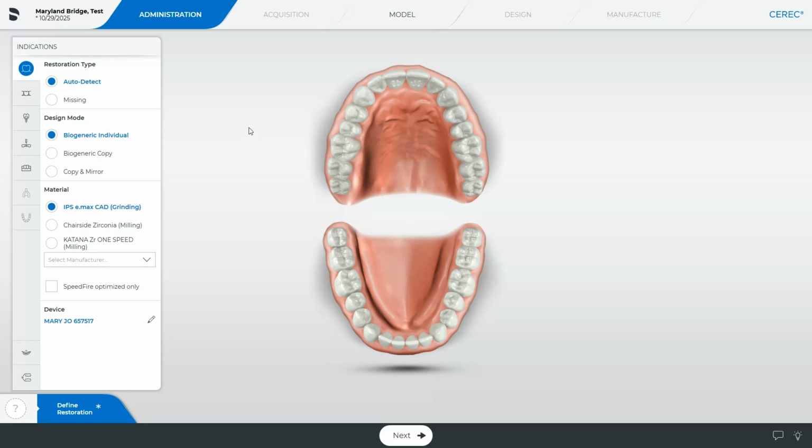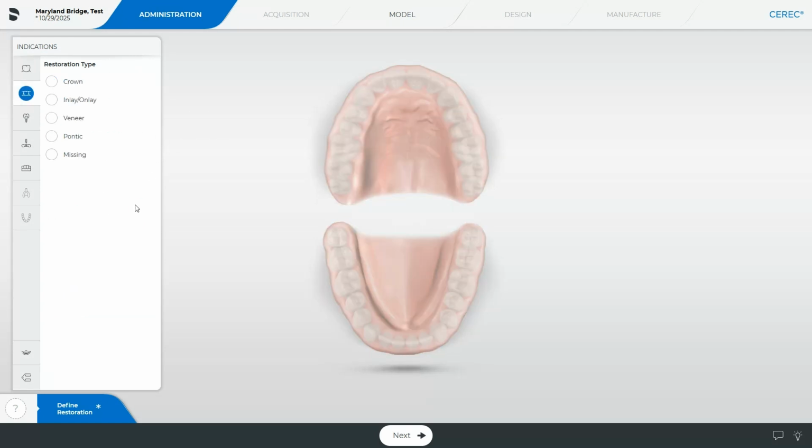In this video, I'm going to show you how to do a Maryland bridge using the CEREC. Under the restoration types that we're doing, you can pick a bridge, but there's no option for a Maryland bridge, and so we're going to pick veneer for the one part of it, or the wing of it, and then under connector type for now, pick intersection.